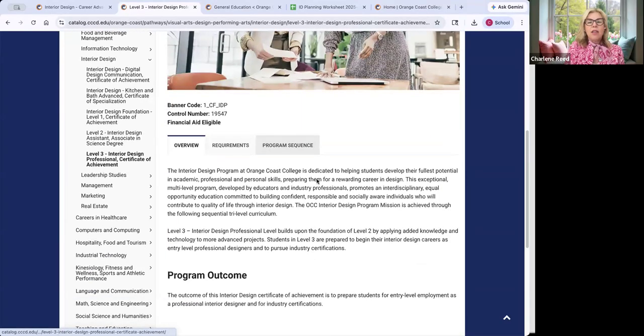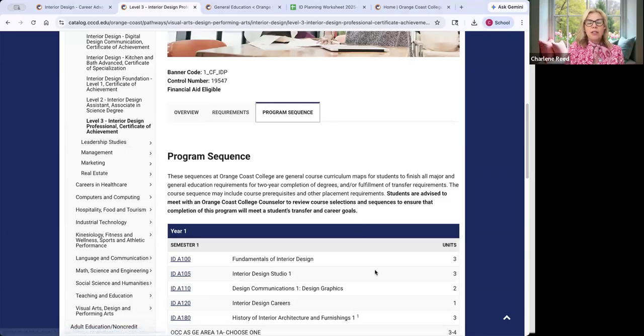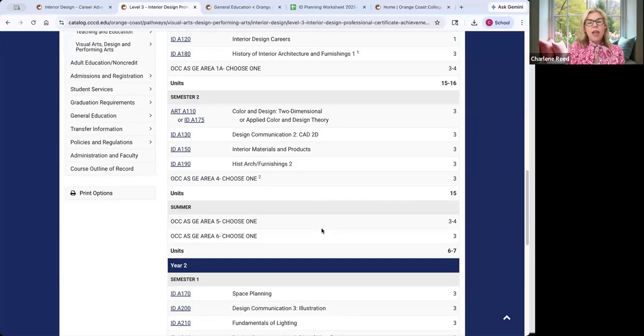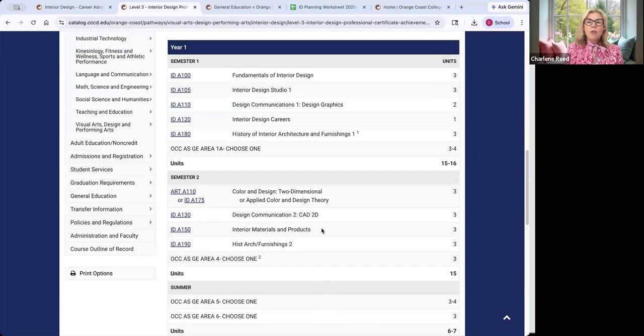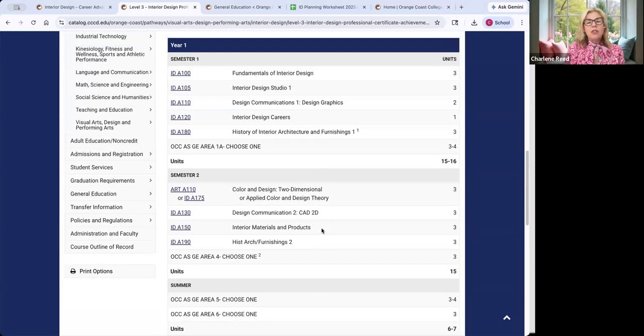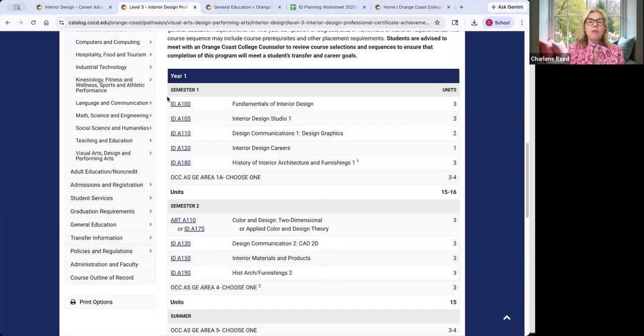And coming into the program sequence here, I feel, a really easy sequence to follow. And it closely resembles the planning worksheet that we've prepared for you to fill out as well. When you are planning classes, it's one thing to keep in mind. There are prerequisites, which are noticed on the planning worksheet.